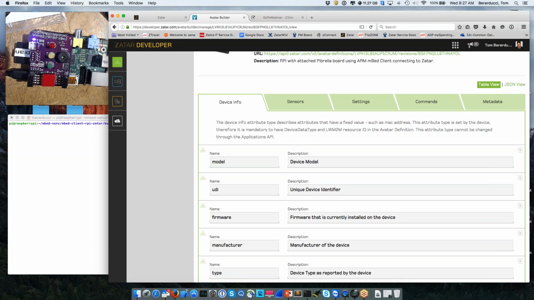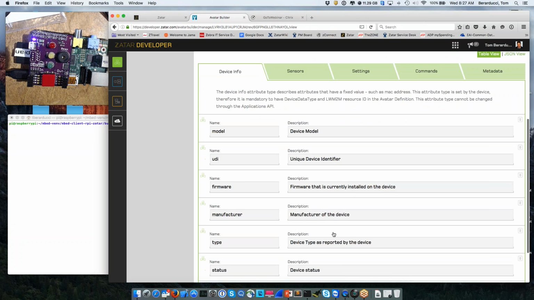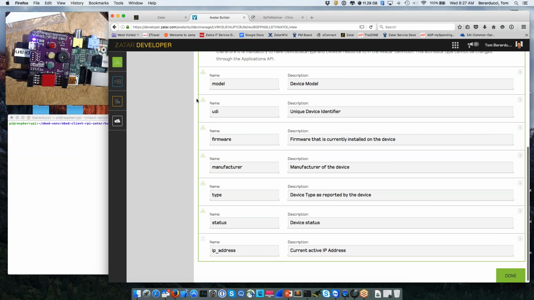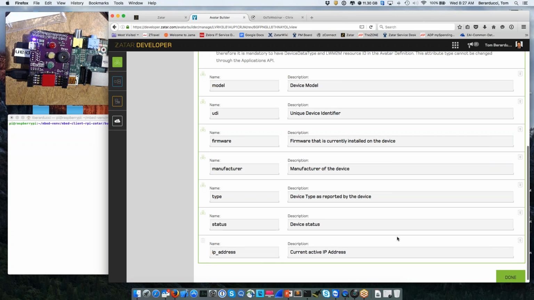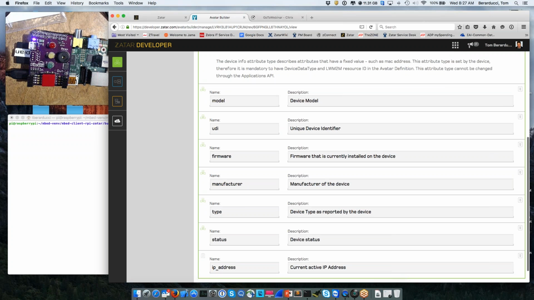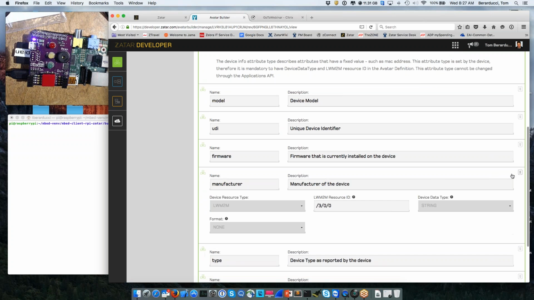So the first tab is device info. This is stuff mainly which is required. You cannot delete it. You can delete the one on the bottom here, I think. But it's mainly required by lightweight M2M. So the specification requires that information be sent a certain way or it won't be recognized. For instance, manufacturer. If I click on this expander here, I will see the parameters of this, the aspects of this parameter, and I see that it's a string and it has lightweight M2M resource ID 300.